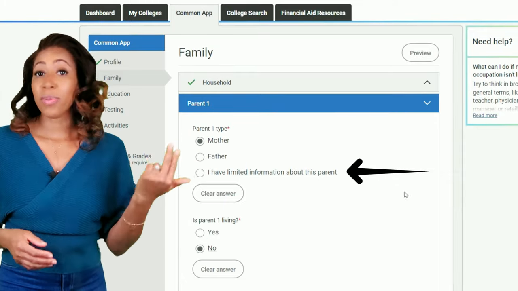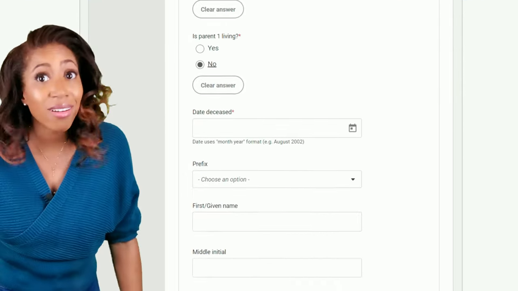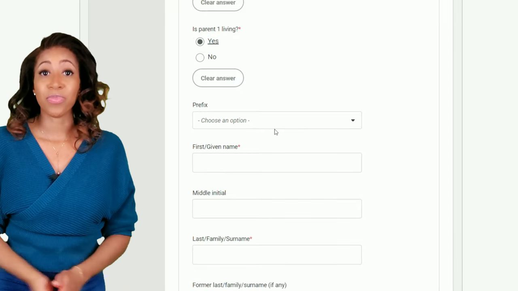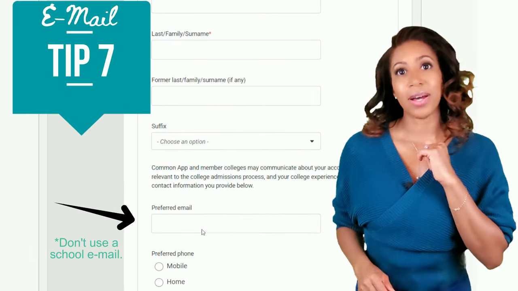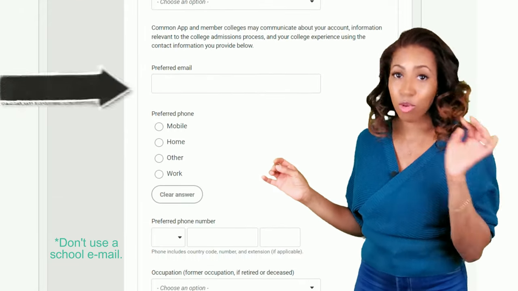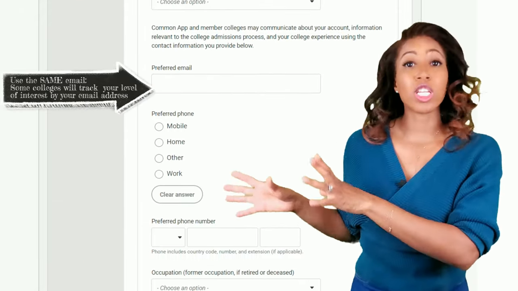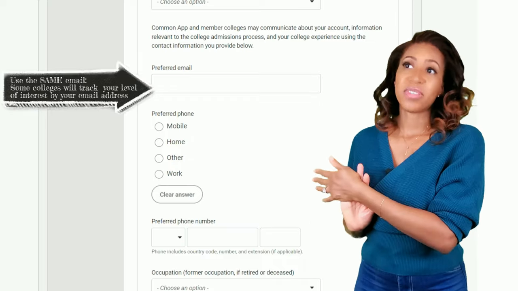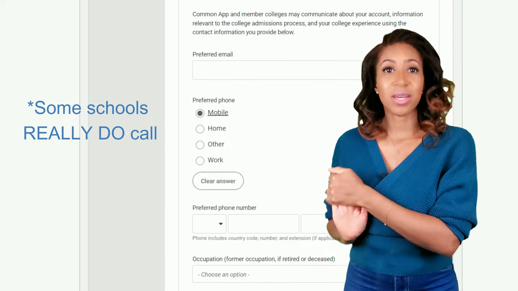Nice thing is, if you know one parent, but let's say you don't know the other one, you can just click I don't know. And then you don't have to answer any questions about them. They also ask for your email address. A tip about email addresses, you might want to create an email address that's professional, some derivative of your name without actually being your name, that's focused on college and scholarship stuff. It just keeps things really organized and neat. Then put in your phone number.